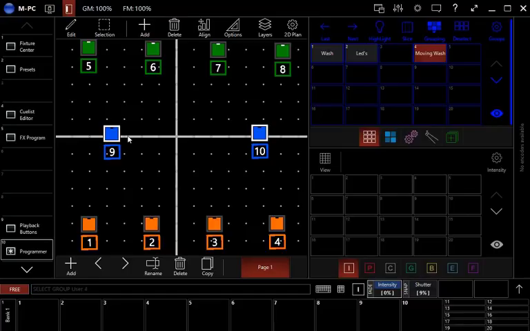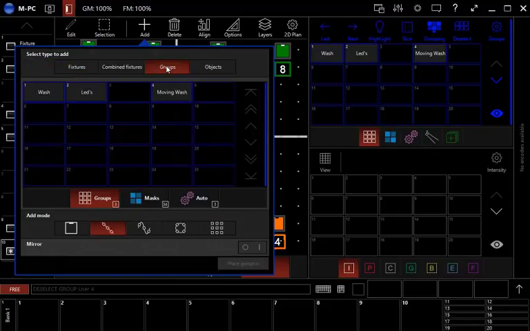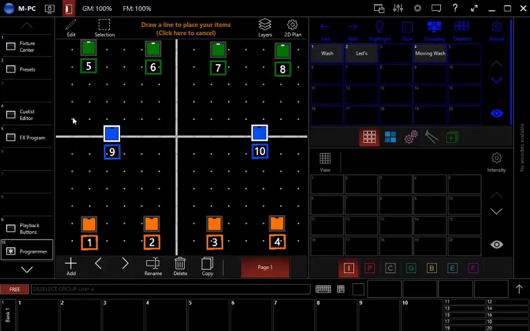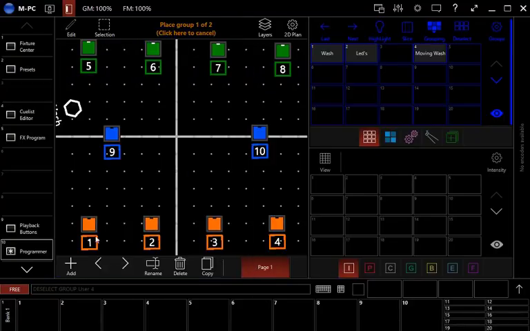To add groups is actually quite easy. You can deselect everything. You can click on add. You can go over to groups, and then you can add your wash. Oh, still under line selection. And then click on your LEDs, your moving wash. You can select all of them and just place them wherever you like, or you can select them one by one. I just selected the last 2 now and add them in.